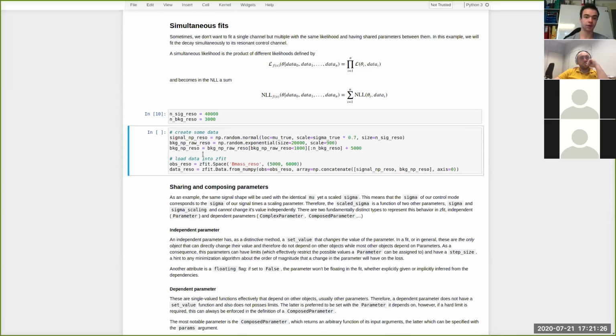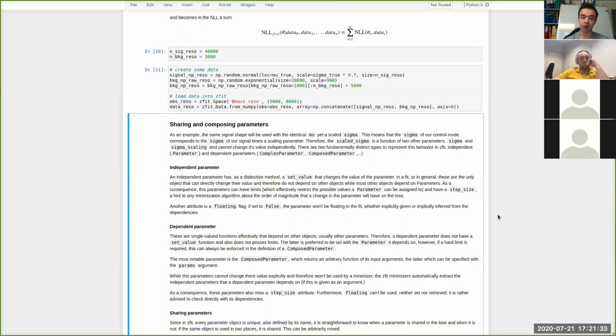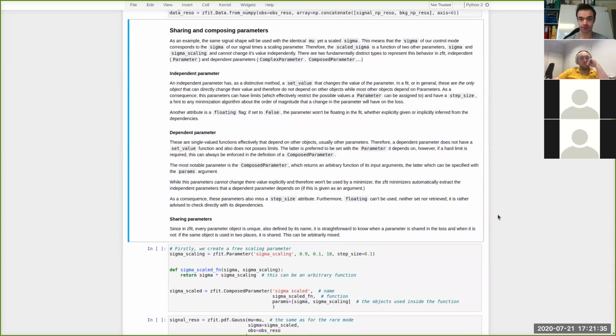So here we do the same game as above again. We create parameters, we create our space and load it and all this stuff. And now comes the more relevant part, parameters and sharing them. So far we didn't look really into parameters except for just creating a simple one. But there are actually more nuances on parameters.